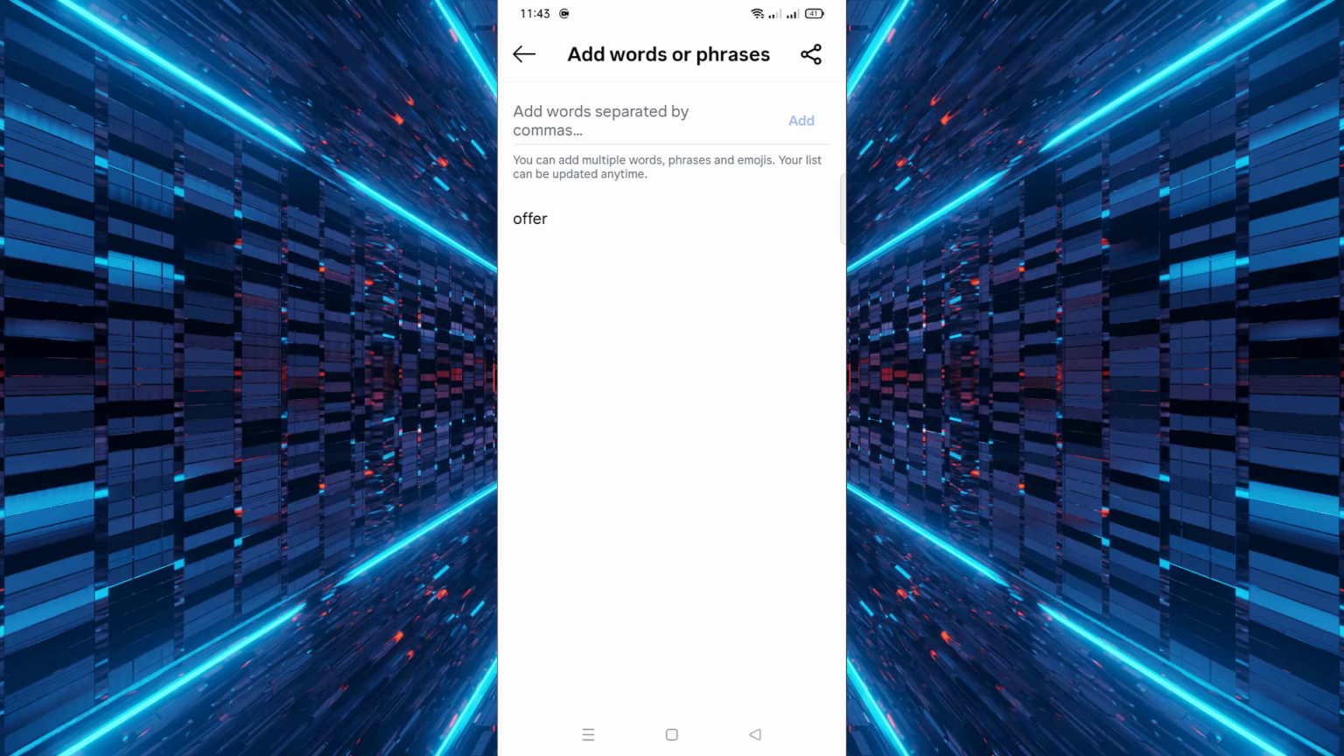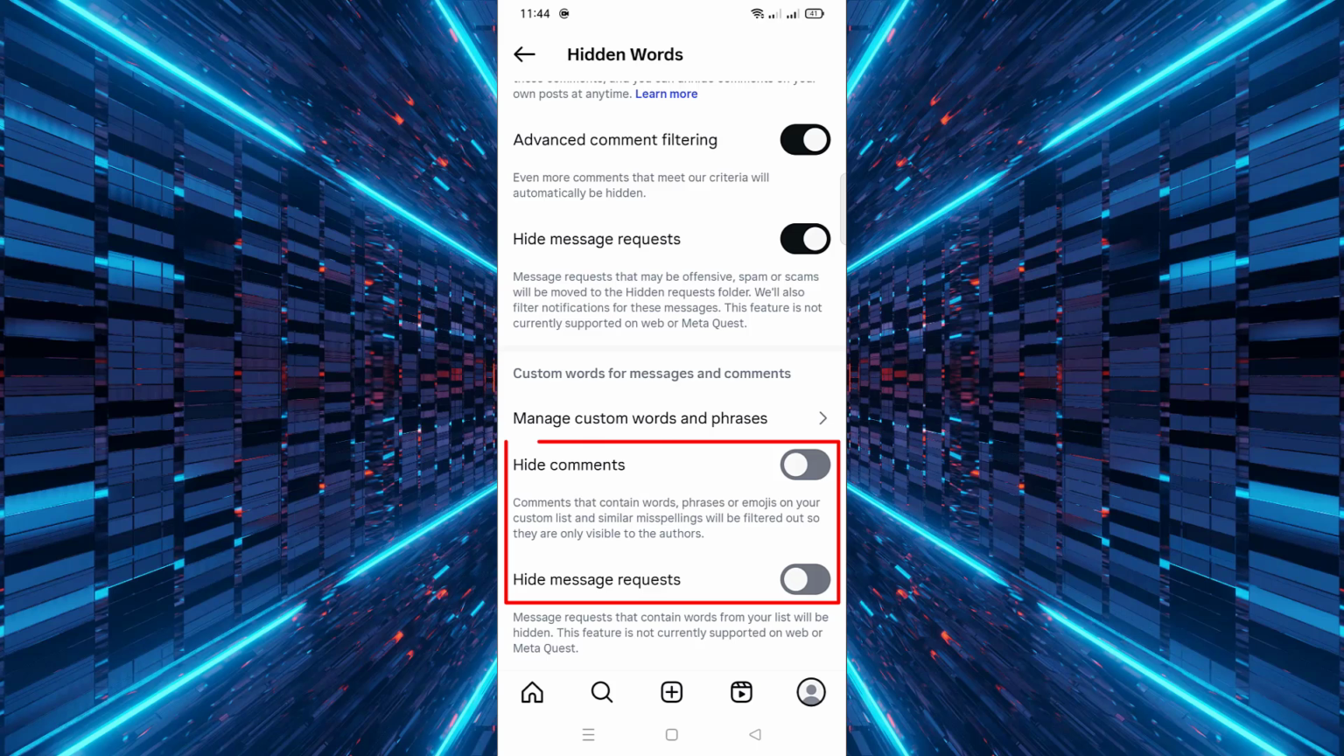Once done, go back and activate the options Hide Comments and Hide Message Requests. This will automatically block any content containing those words. That's it. You've now customized your Instagram experience to reduce annoying or offensive comments and messages. Now you know how to filter out specific words and phrases on Instagram using your Android phone.